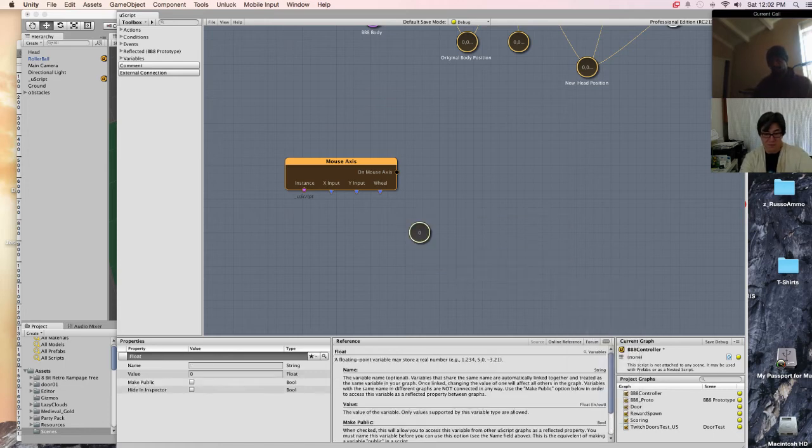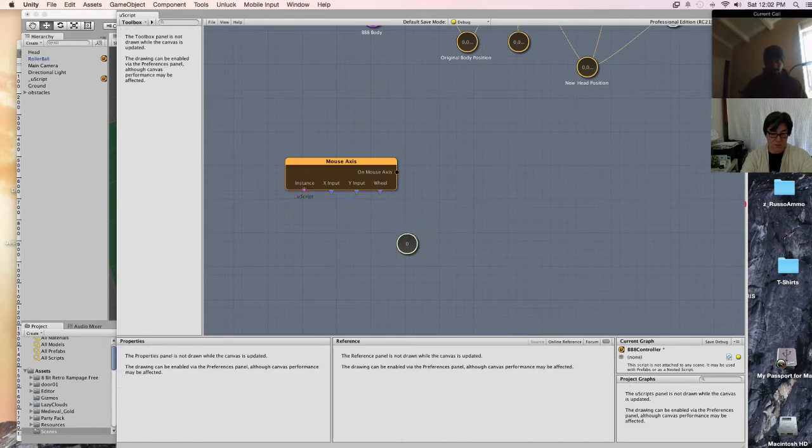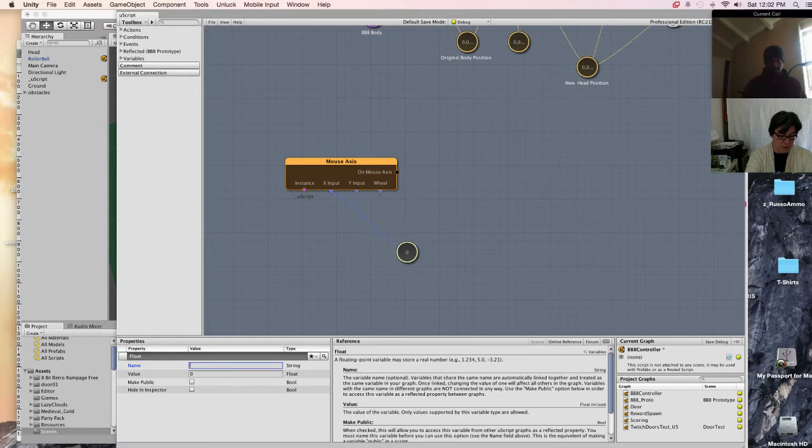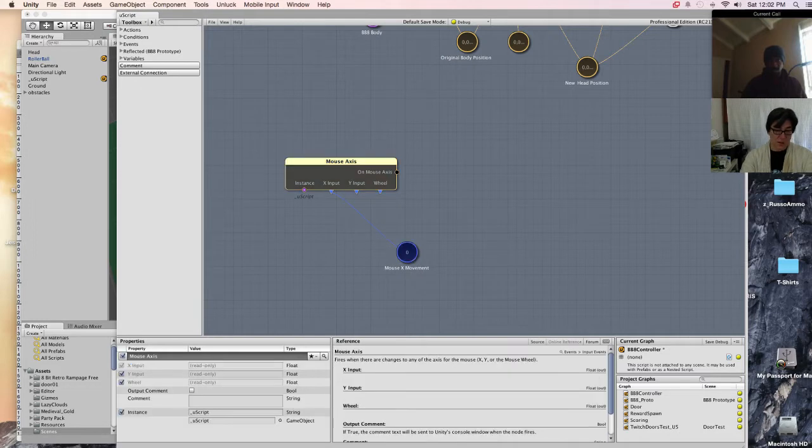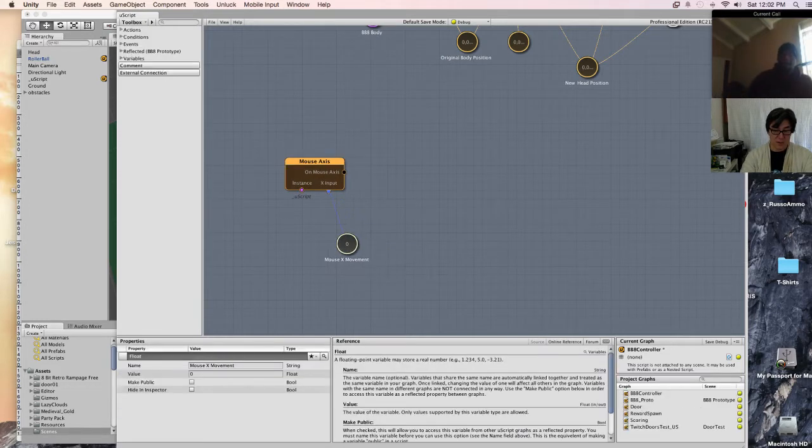Dark blue, that's a float. Connect a float up to it. We'll just call this mouse X movement. I'm going to ditch the Y and the wheel for space concerns. Right? So we now have a float.